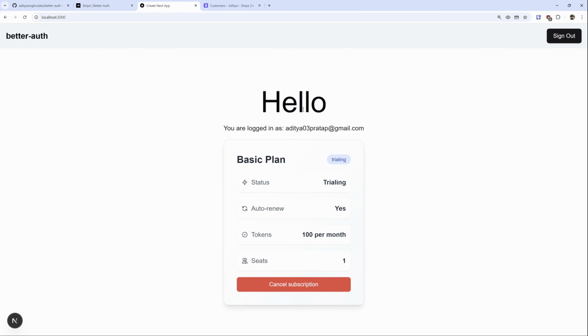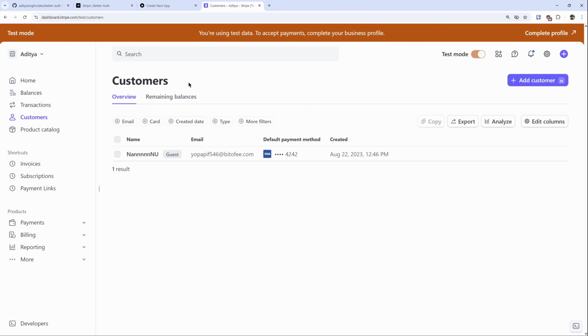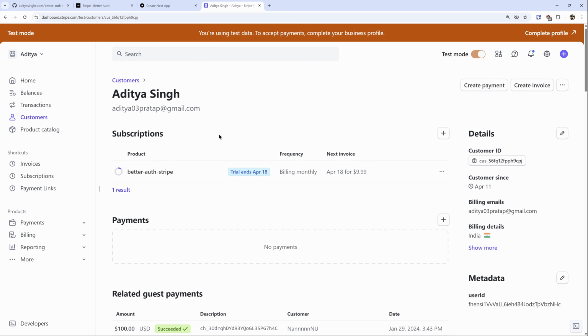Now in the dashboard, you can see the basic plan is set and the status is trialing, which is perfect. I'll come to my Stripe dashboard, reload this page, click on this user, and now you can see we have this subscription and trial ends April 18. Today is April 11, I believe. Yes. So exactly 7 days from now. Perfect. So this is working as expected, right?